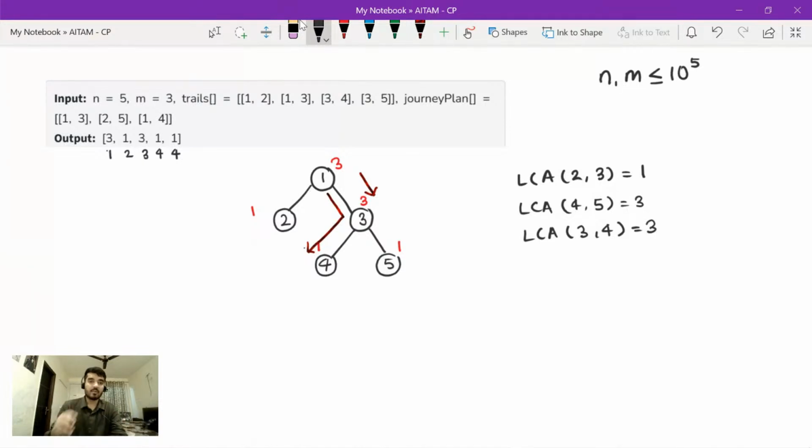So at this point of time, let's assume I know the LCA. How I will find the LCA, I will discuss this very soon. But let's assume at this point of time I know the LCA.